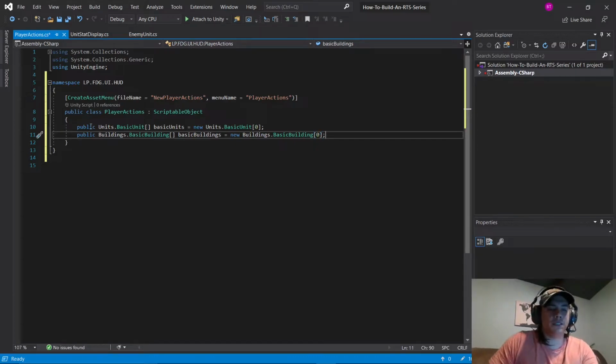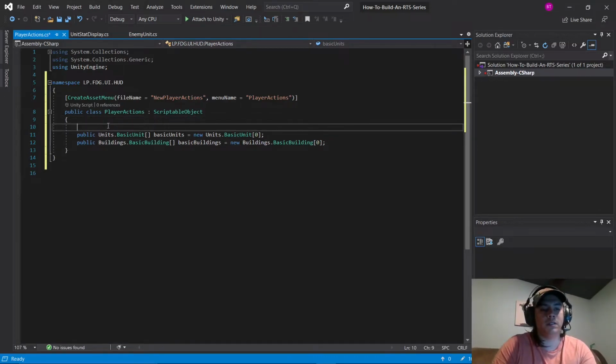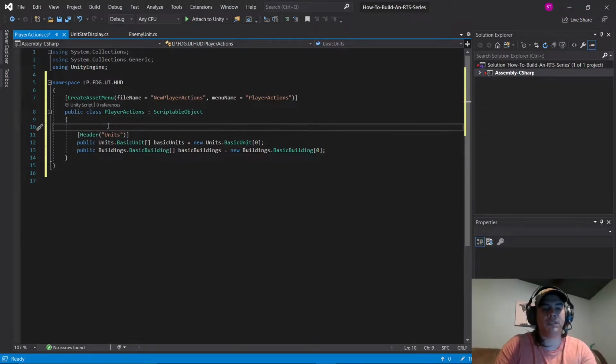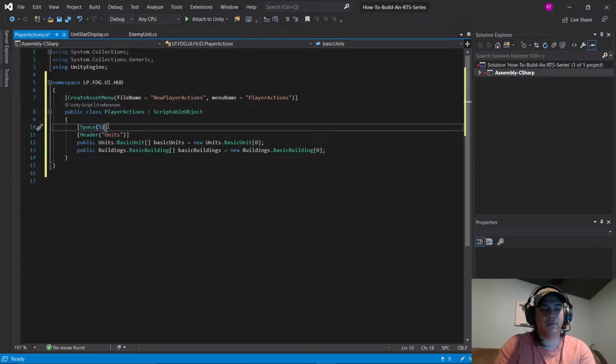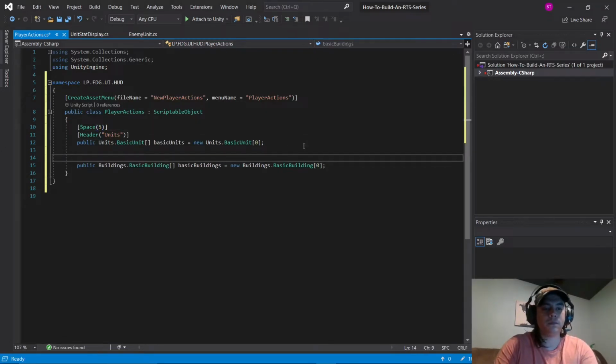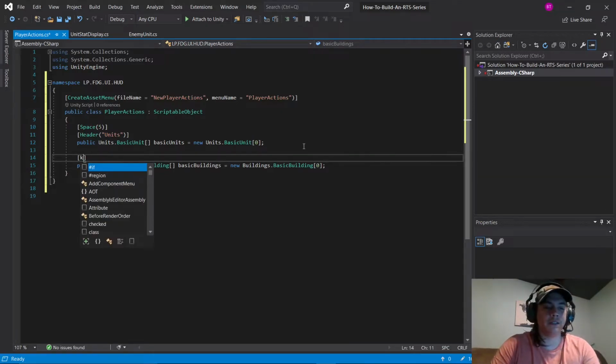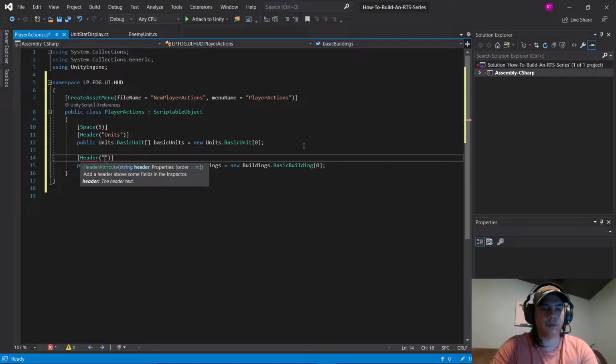Okay, so let's actually pretty this up a little bit. Let's create a header. And on this header, we'll just call it units. And then we want a space below this header. So let's do space. And again, you have to do that above the header to make it below the header because it's weird. Okay. Now on this one, let's create a header. And we'll just call this buildings.